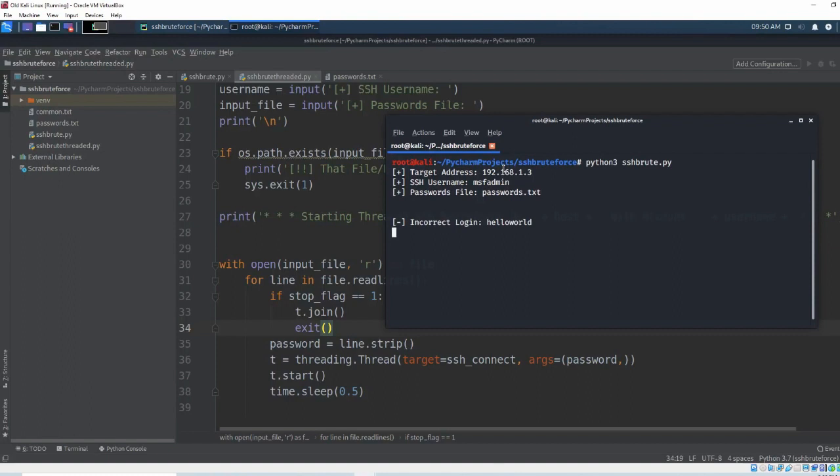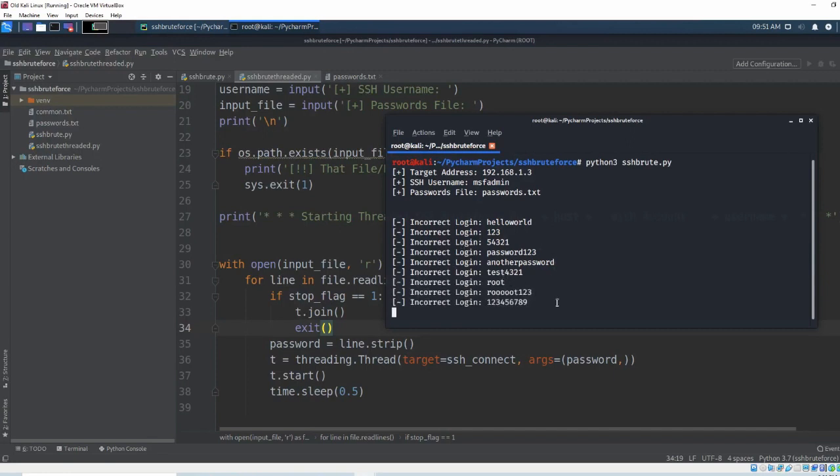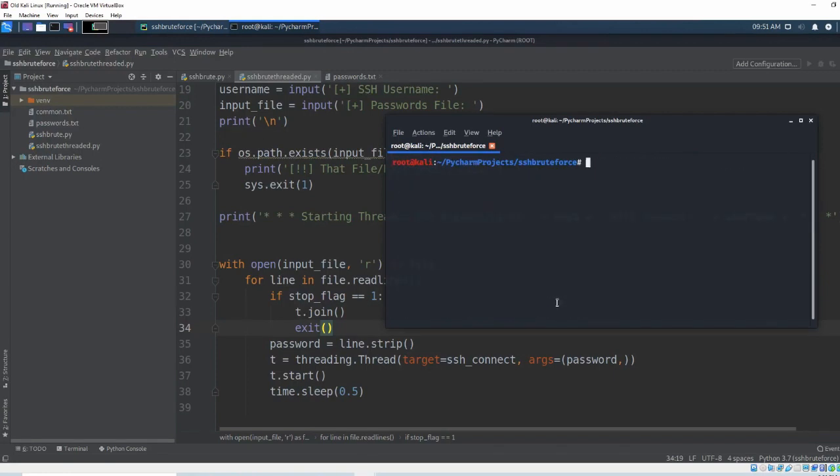It will start running. We can see we got some incorrect logins. And you can see each password takes around 1 second to finish, therefore this is going rather slow. So let's just Control C this so we don't wait for the correct password.